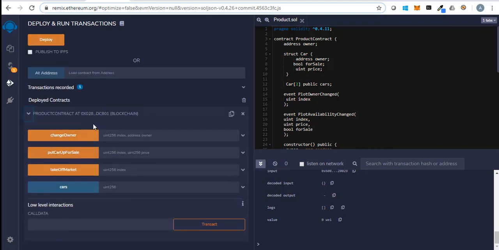These are the functionalities available in our contract. So we can change the owner of the product. We can put the car up for sale. Here our product is a car, so we can put the car up for sale and take it off the market, and these are the car details which we can see. Now we will see the car detail. If we give the index, it is asking for the index. So index 0, we'll see the detail of the car.